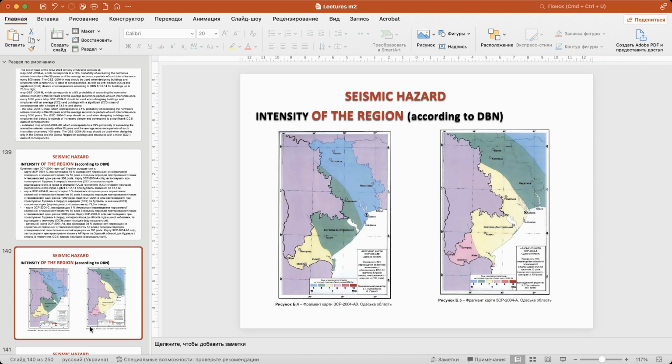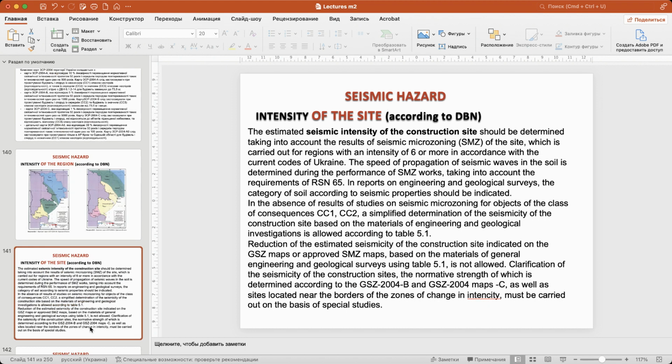And for example, the map A0, it is an appendix to our DBN, which shows the detailed distribution of seismic intensity on the example of the Odessa region. We have the same map also for the Crimea region. So the next question is how can we define the seismic intensity of the construction site?